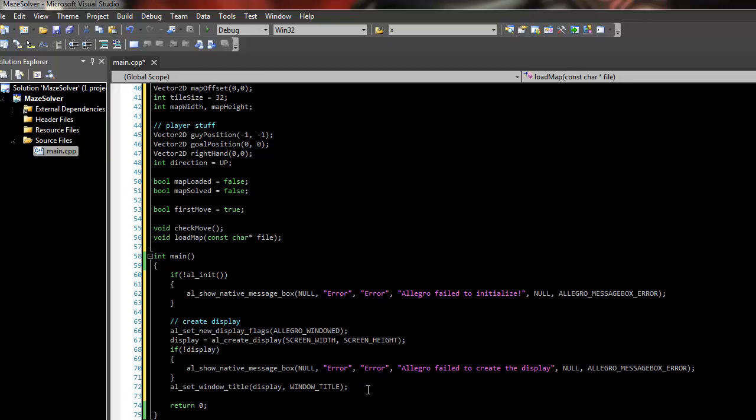Okay, everything looks good. Next, we're just going to set a few things real quick. Map loaded equals false. Map solved equals false. First move equals true. Quit game equals false.